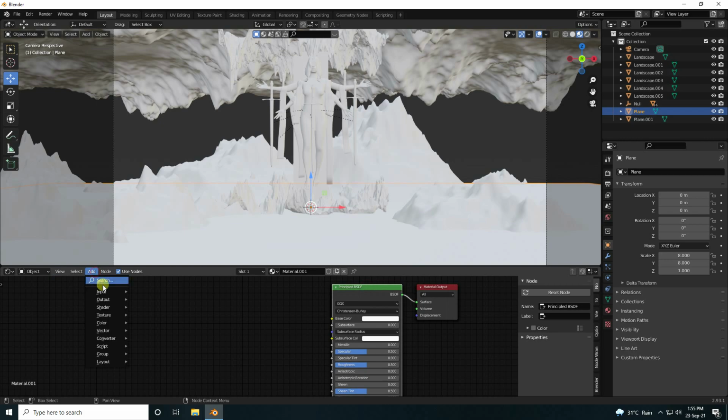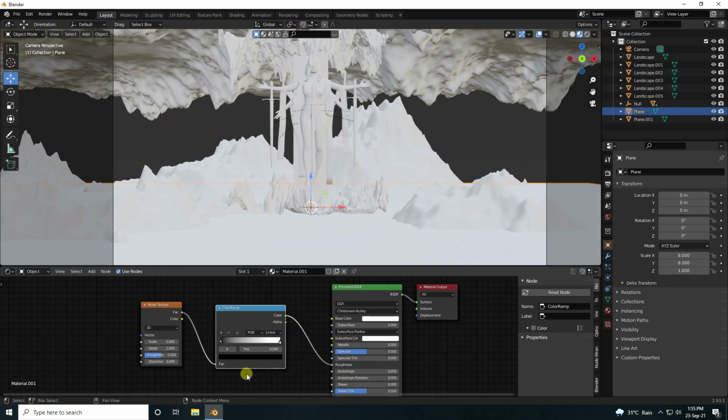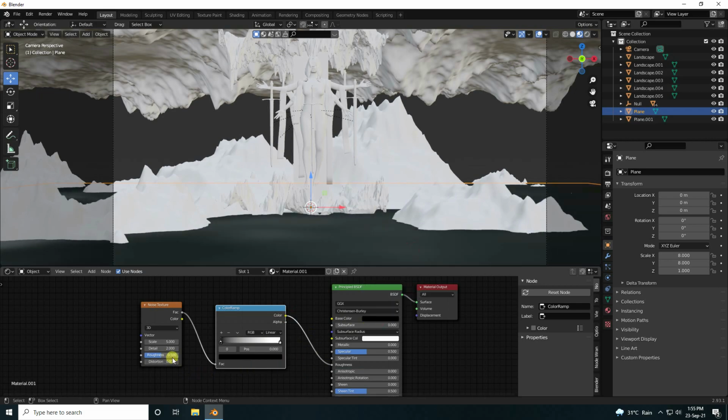So go to add and type noise. Guys, noise texture and use color ramp. Color ramp. So guys, select this face and connect with here color ramp, and this color ramp color apply on roughness. And guys, base color I like black.